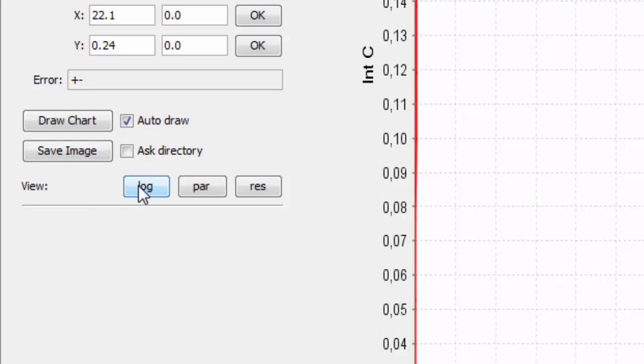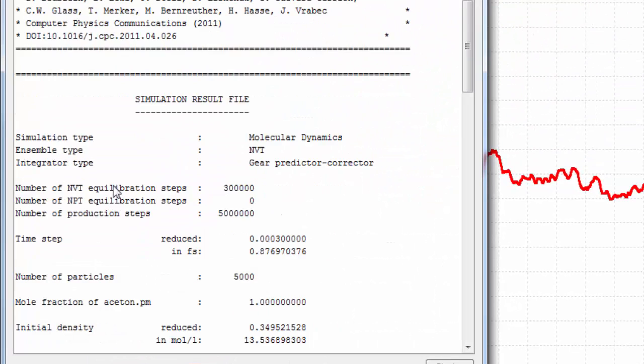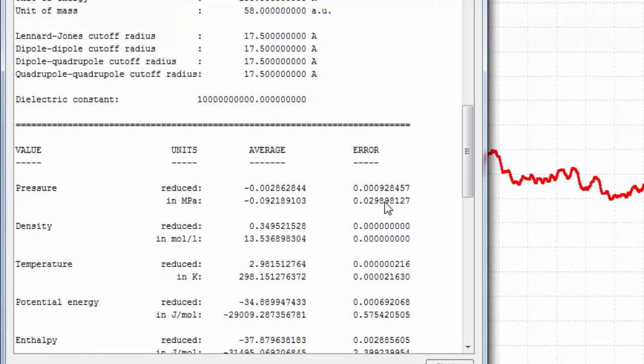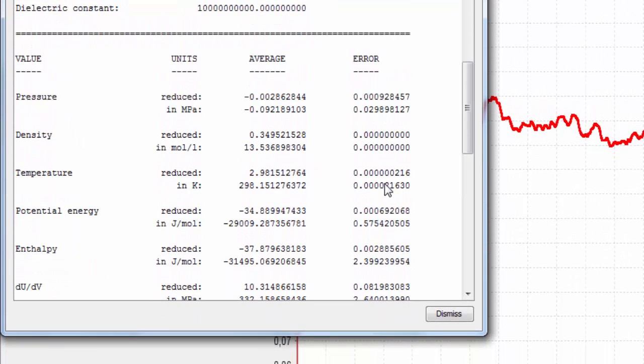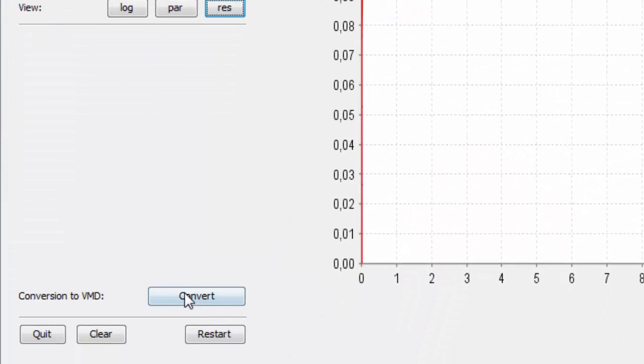ms2chart enables to view the content of the log, parameter and result file. Let's open the result file. The result file contains the calculated thermodynamic properties together with their statistical uncertainties. Selecting this tab will convert the Vim file to the XYZ format that is readable by many other visualization tools.